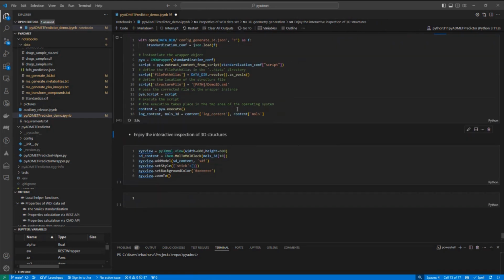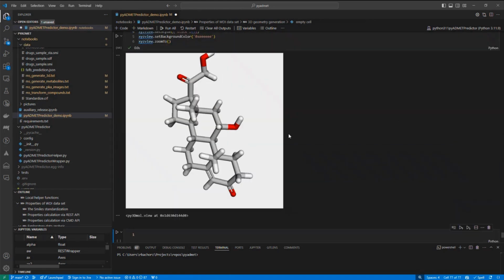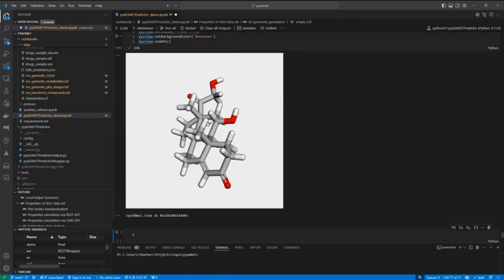So we get 2 pieces of information, the log content and the molecules already containing the 3D information. And since we are in the Jupyter Notebook and in the Python ecosystem, we can use a nice library which allows for the inspection and visualization of this 3D geometry.